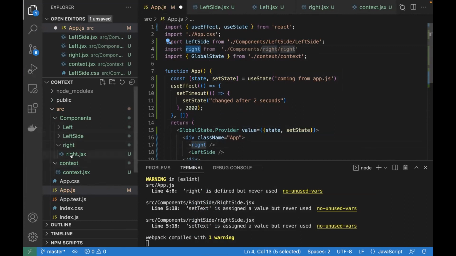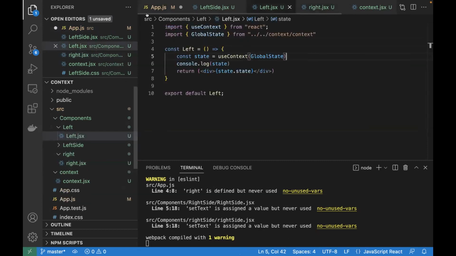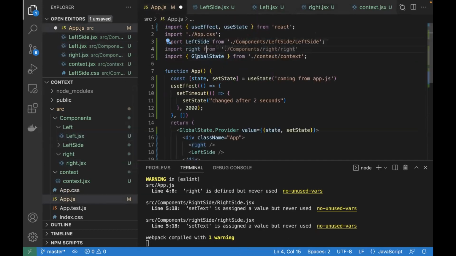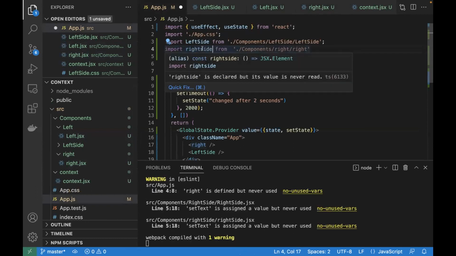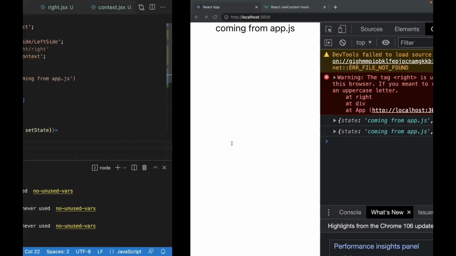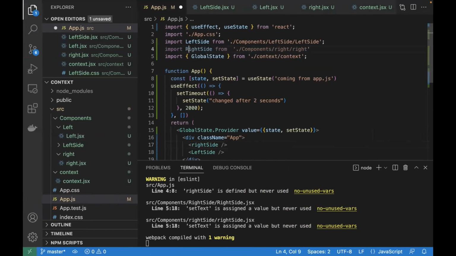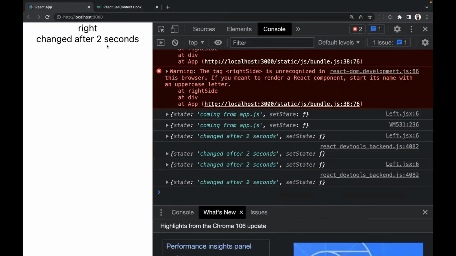Well, I mean, it's just called right here. It's not even right side. Yeah, but since it's exported default, try to see if you can call it right side. It's just a variable name. You can call it whatever you want. Even if I make this capital, it's still exported as lowercase, and now it's working. There you go.